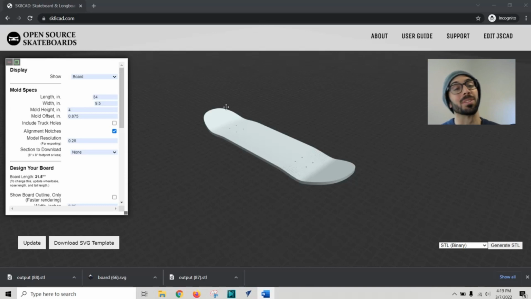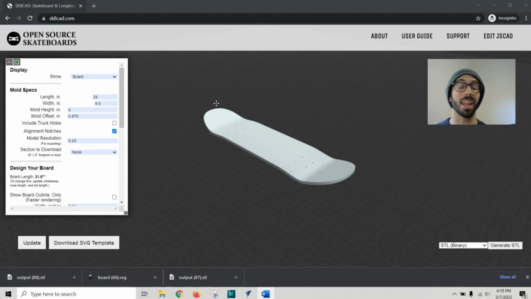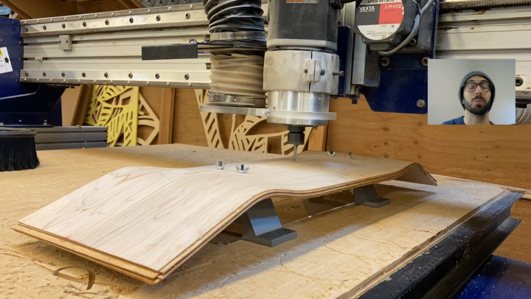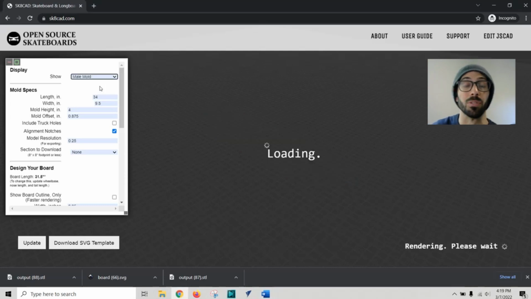First thing we're going to do is go to skatecad.com and get two files. We're going to need the male mold file and the 2D vector of the skateboard. And I'm using the male mold because the way that I typically mount this on the CNC machine is with the bottom of the skateboard facing up. You'd maybe want to use the female mold if you had the bottom of the skateboard mounted down. So first thing, let's get the male mold file.